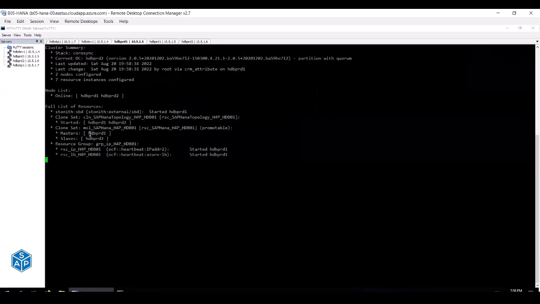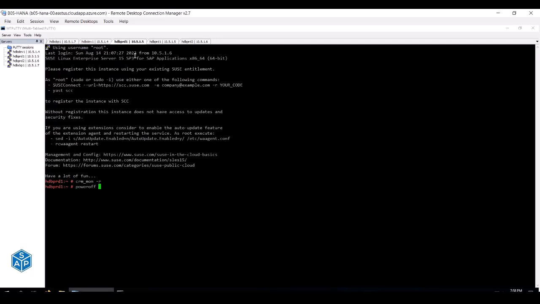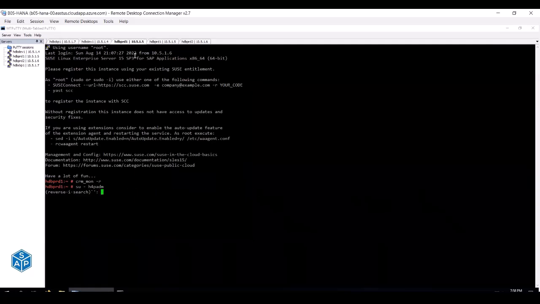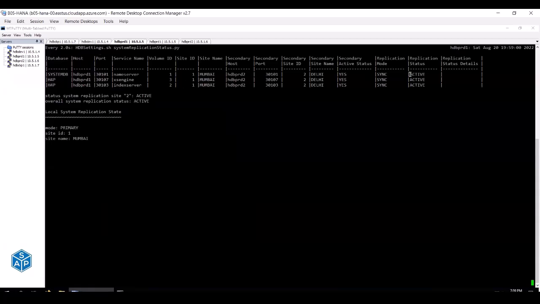Okay, so now you can see this is master PRD1 and the slave is PRD2. If you want to check one more thing, you can also run the watch HDB setting command, so you can check over here. Okay, so everything is in the active state and the replication is in sync and active.